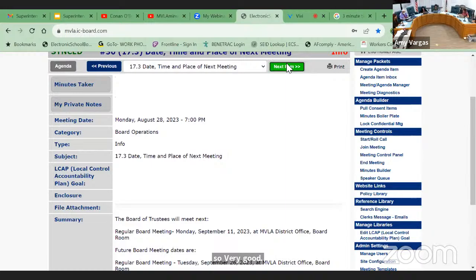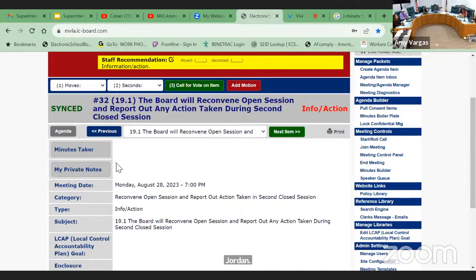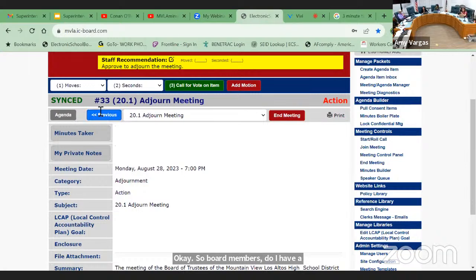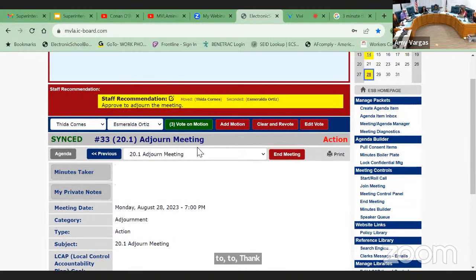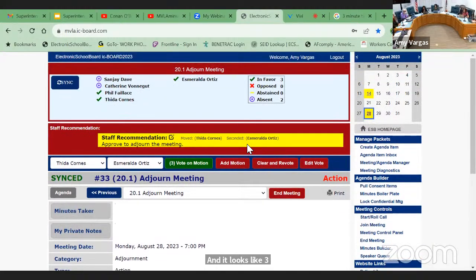Okay, I believe that takes us to adjournment. We're at 18:03 now. So, board members, do I have a motion to adjourn? We have nothing to reconvene. Motion to adjourn. Moved by Theta, seconded by Esther, that we adjourn. Sadie, I approve. Thank you. Christoph, thank you. Board members, please hit the button. And it looks like 3-0 with Sanjay and Catherine absent. So the motion carries.